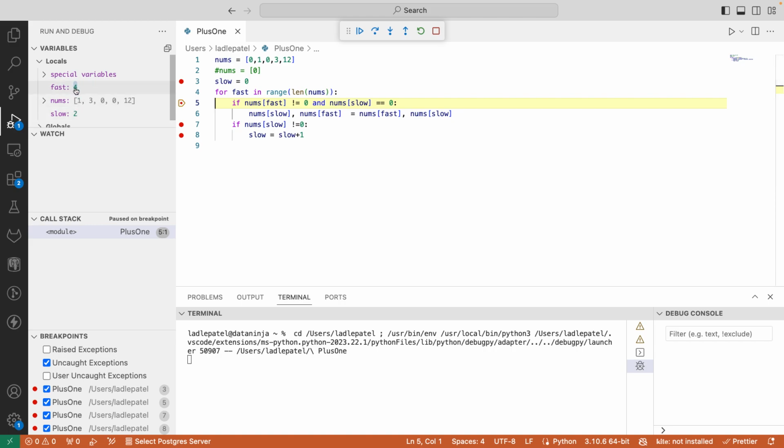Now the fast pointer is again pointing to 0, 1, 2, 3, 4. Okay, so this is non-zero, right? Again the slow pointer, 0, 1, 2, is pointing to 0. That's just this condition matching. So you swap this with this. I hope you are enjoying. And yeah, so you got it. So I think this is what we need.